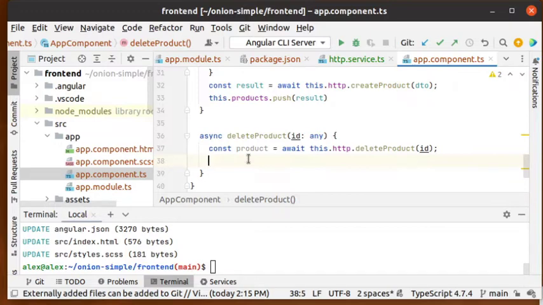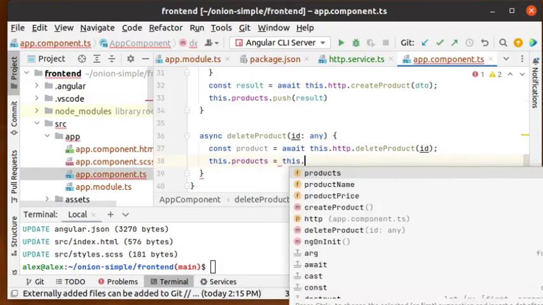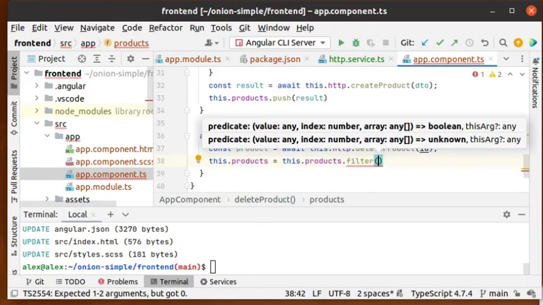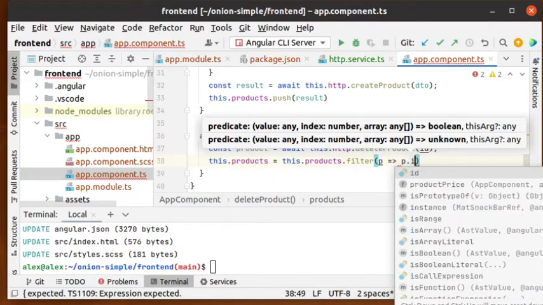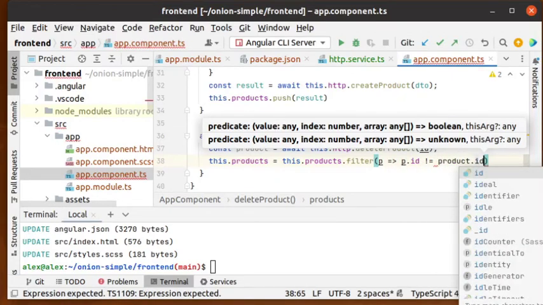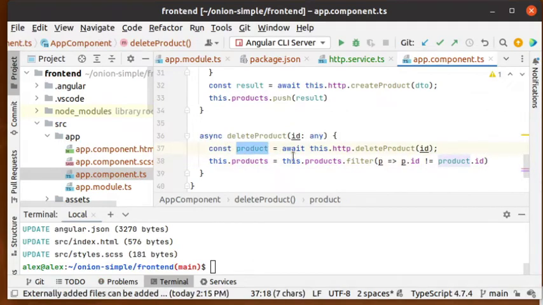So what we can do here is use what's called a filter function. So we say this.products = this.products.filter. And now we're going to compare the ID of the just deleted product to the already existing IDs of products in the list. So we can say p.id is not equal to product.id. So the product is the result that we're getting, right? And the result that we're getting has one ID.